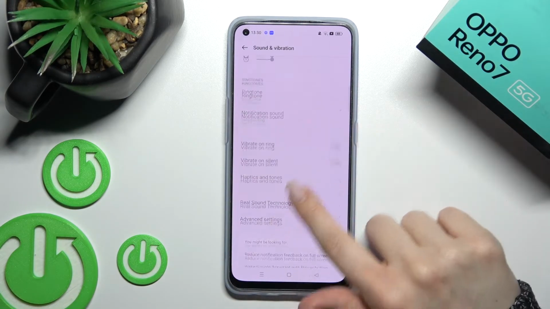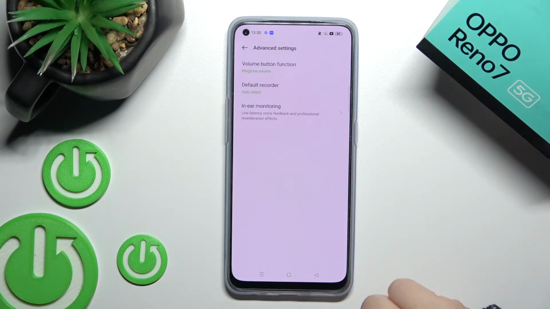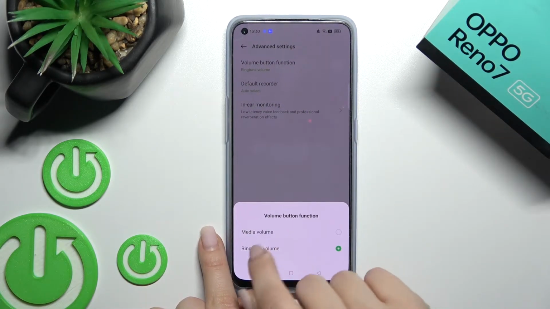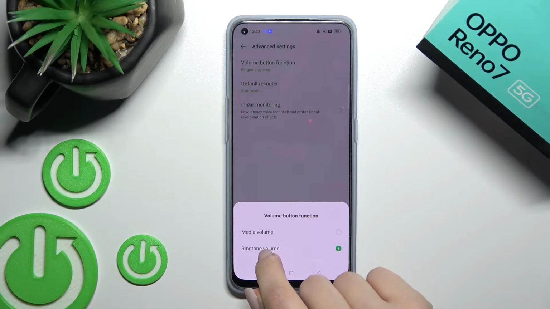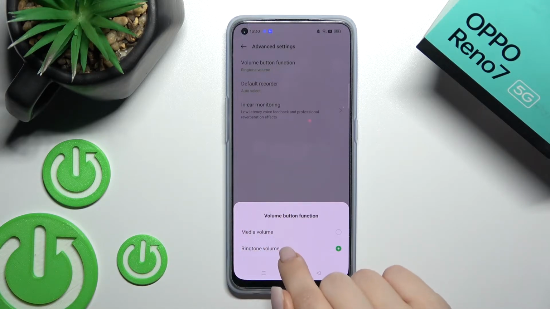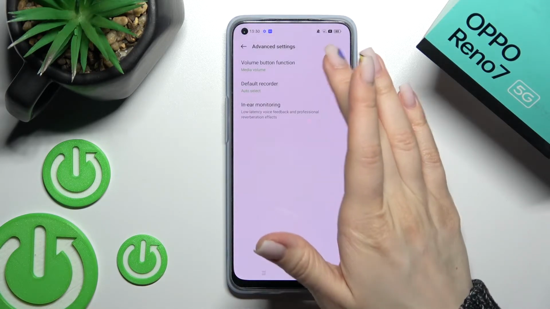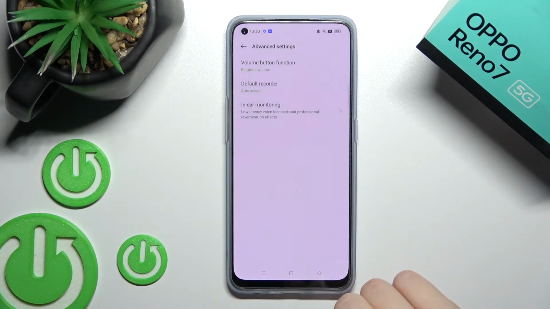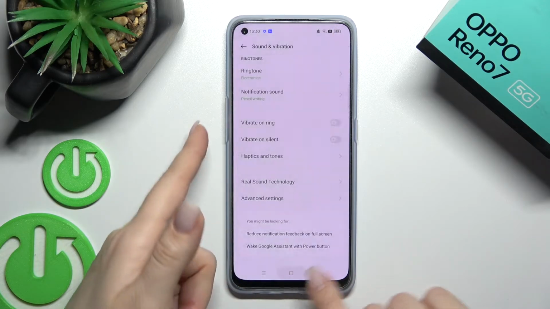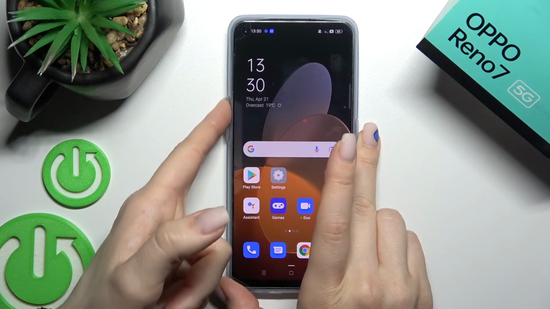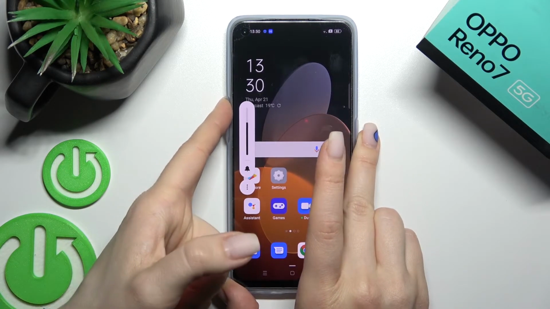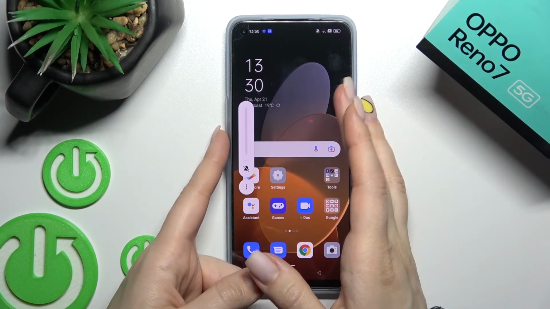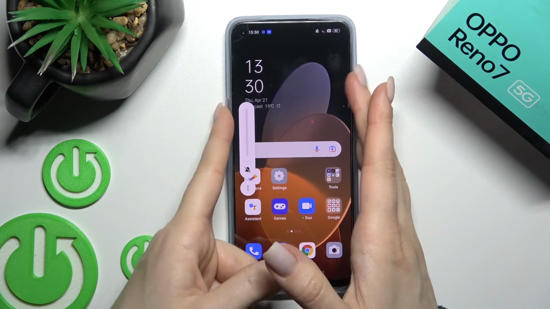But first, be sure in Advanced settings, in Volume button function, that you have selected the ringtone volume, not the media, because if you have selected the media volume, you will switch the media volume, not the ringtone, with the volume buttons. So after that, just press your volume up button, and this way you can also unmute your device ringtone.